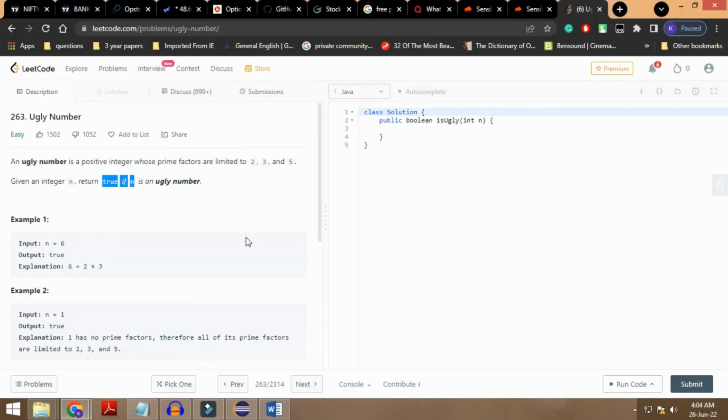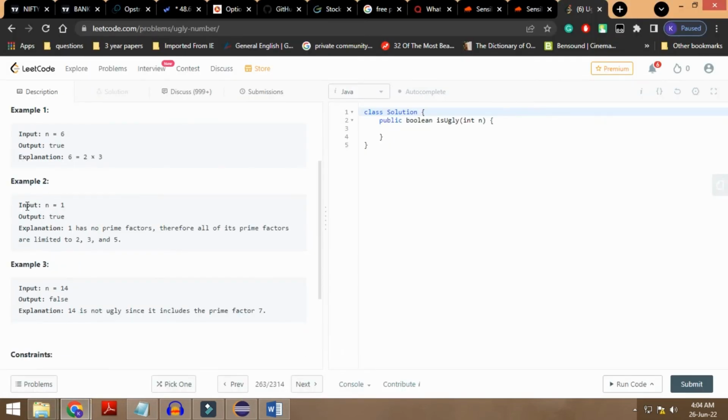This is the condition which we have received, as you can see. So let me come back to this screen. As you can see, if the input that we are receiving from the user is 1, we can say that the output is true. The reason is simple. It is giving me the explanation that 1 has no prime factors. So therefore all of its prime factors are limited to 2, 3, and 5, because 1 only has one single factor, which is 1 cross 1, and it can also be limited to 2, 3, and 5, right?